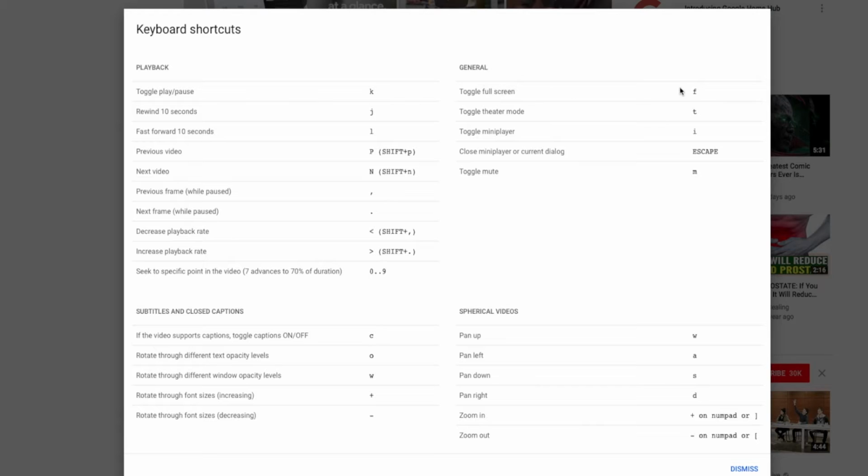If you want to do a full screen, you hit F. If you want to do theater mode, you hit T. If you want the mini player, you hit I. If you want to close the mini player or the current dialogue, you hit escape. If you want to mute it, hit M. So all of these are ones that you've heard about. Spherical videos, I'm not sure about that.